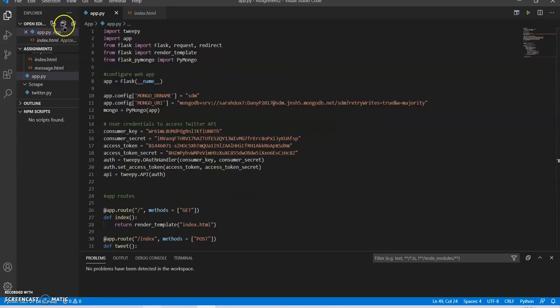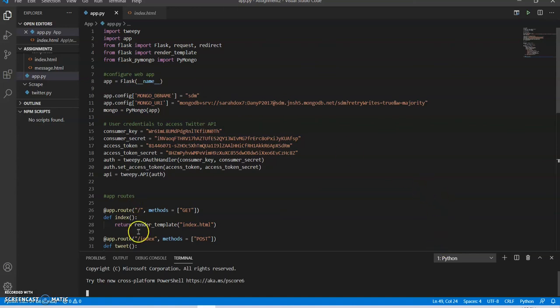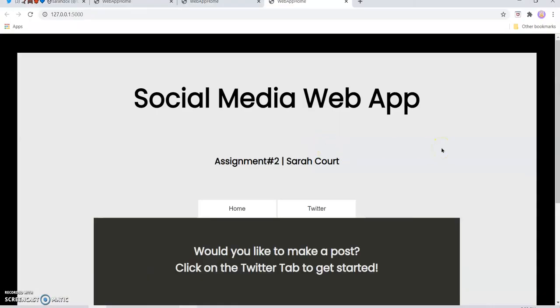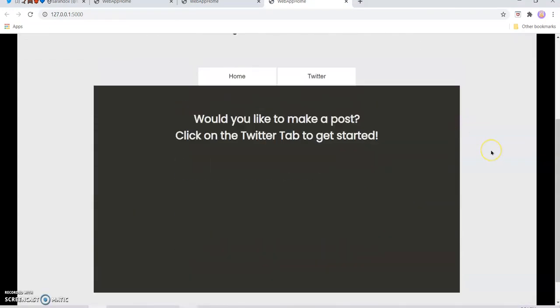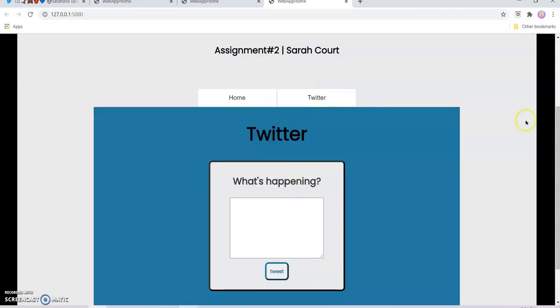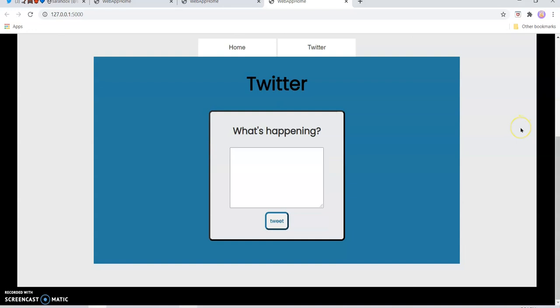So here we'll make sure everything is saved. I will run the app.py. You'll see the terminal doing its work down here. And it should return me a link. So clicking on my link brings you to my social media web app. This is the home page. It starts off, would you like to make a post? Click on the Twitter tab to get started. So you hover, you'll see it's the Twitter tab, and it brings up the Twitter form.